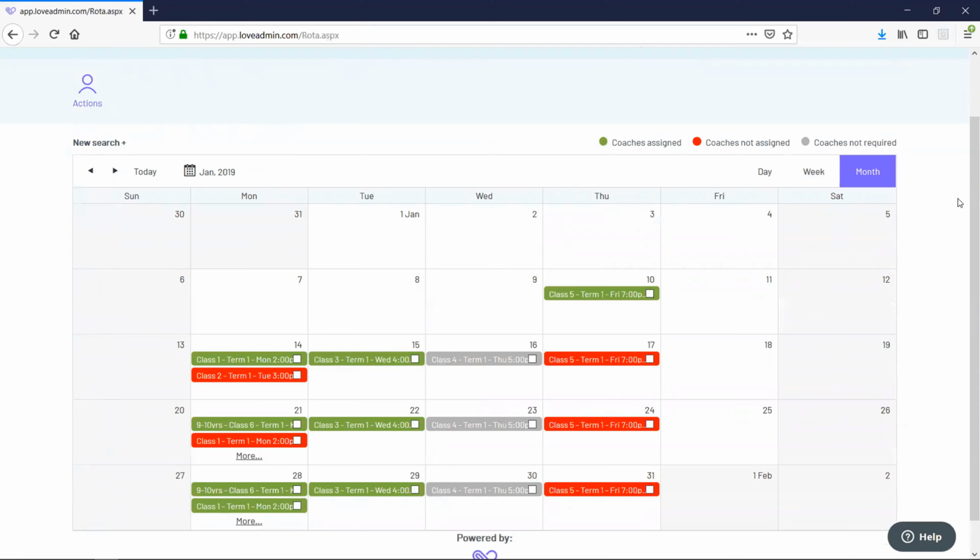The classes themselves do follow a key. So if a class is showing in green, it means that coaches have been assigned to the class. If a class is showing in red, it means that the number of coaches is not equal to the number of coaches set in the class, and you will need to assign another coach. And if the class is showing in grey, it means that coaches are not required.